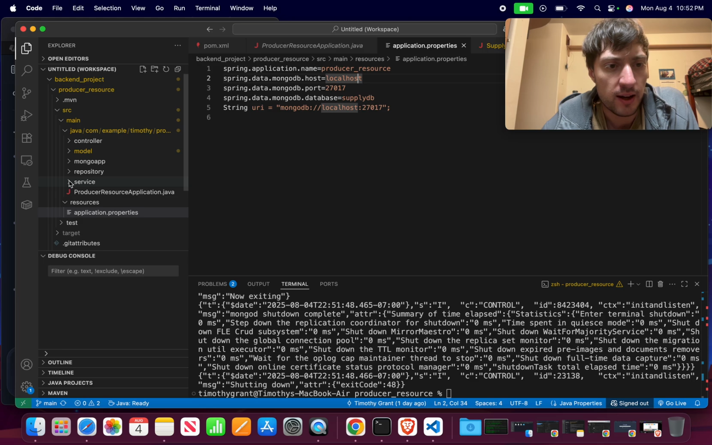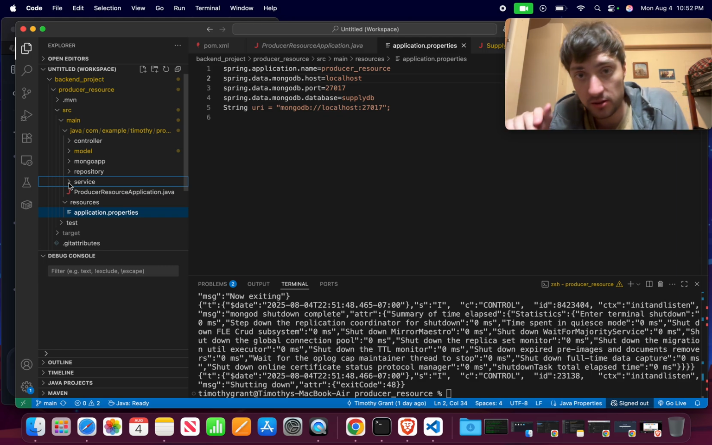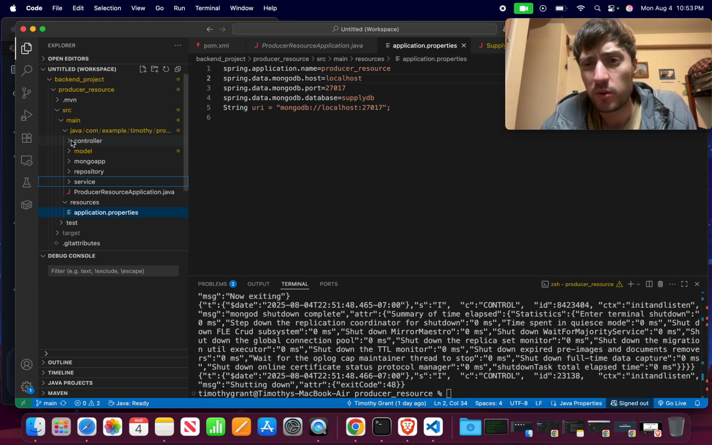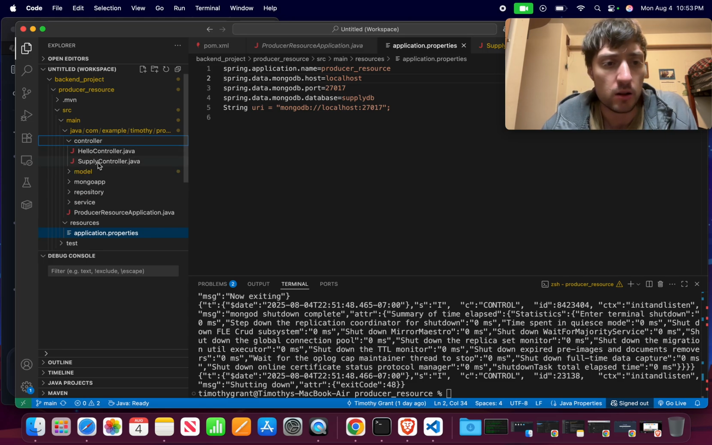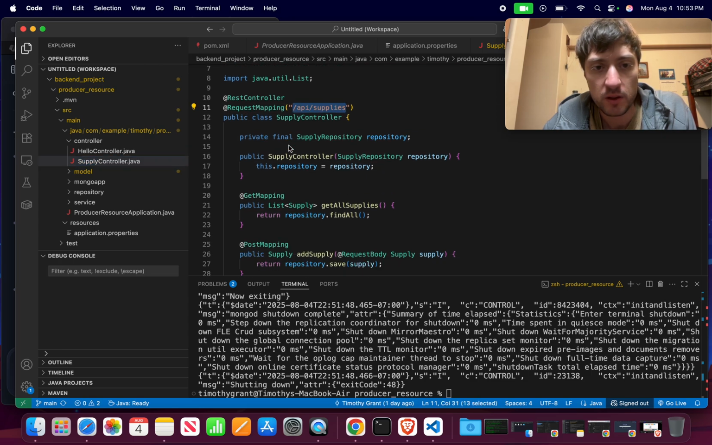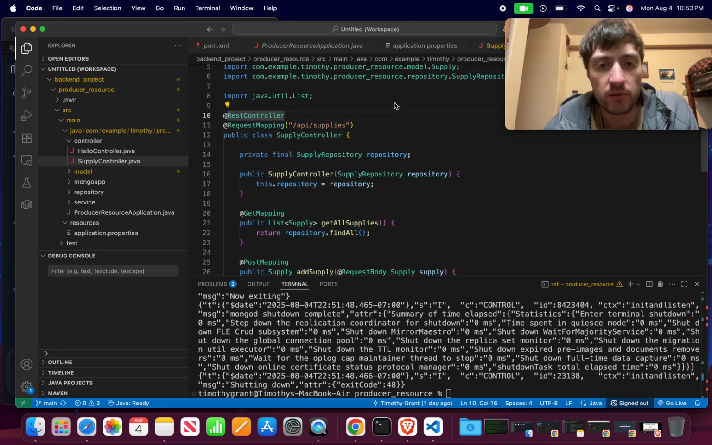Okay, so then I have these folders here. Controller, model, Mongo app, repository, and service has nothing, so we don't need to worry about that. Controller, this is where we put our mappings, okay? So supply controller, that's what I care about. I have this mapping. It should be a get, but I don't see a get mapping. It just says request mapping. Okay, whatever. I'm just going to ignore that for a second.